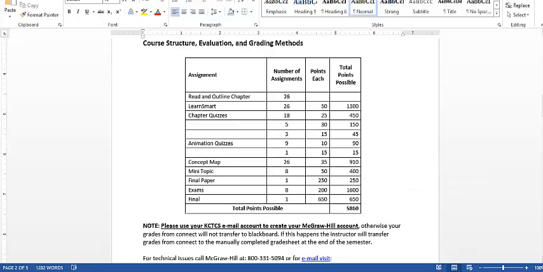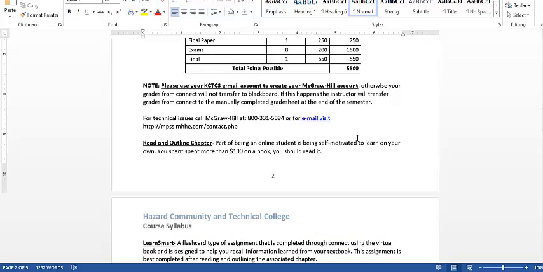Please use your KCTCS email address whenever you create your McGraw-Hill account. Otherwise, grades won't transfer from McGraw-Hill to the Blackboard gradebook. The other thing about grade transfer is that sometimes it doesn't happen automatically. It could take a couple days, or you might have to wait until I manually sync the grades whenever I do grading for the course. Here is the number for technical issues regarding anything having to do with Connect. You can call McGraw-Hill or email them.